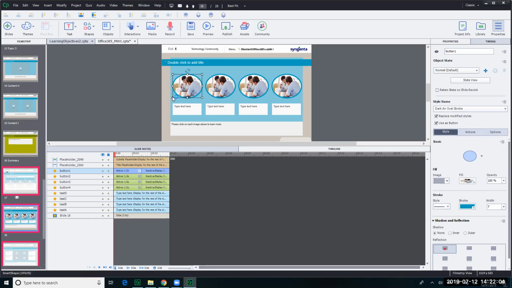But this is a button, and it's like an image button. You can change the image that displays in that oval by selecting the oval and going to the fill section of the properties panel.